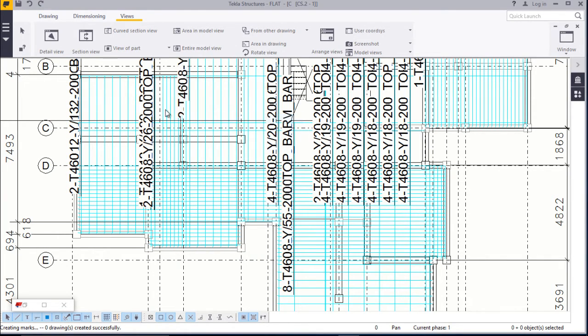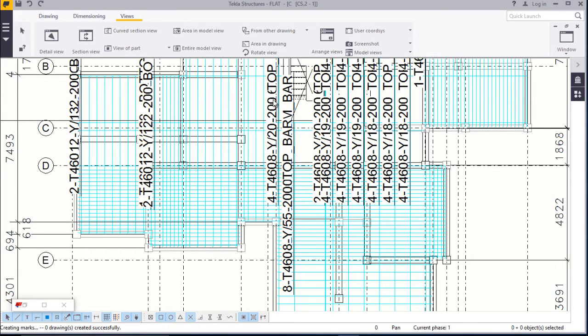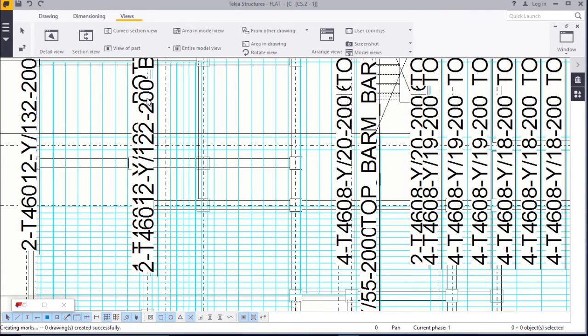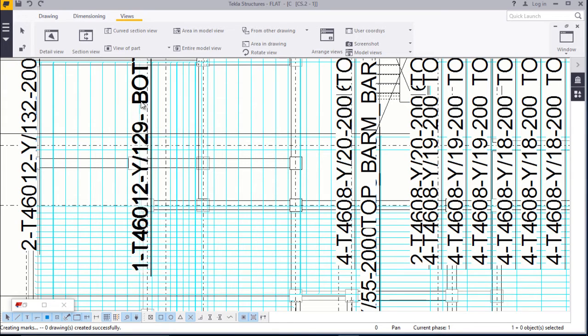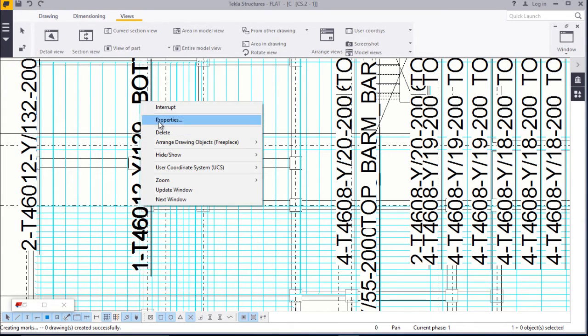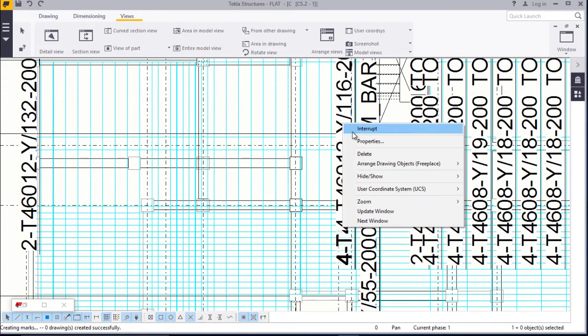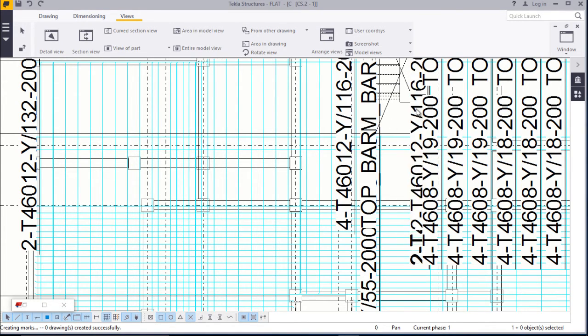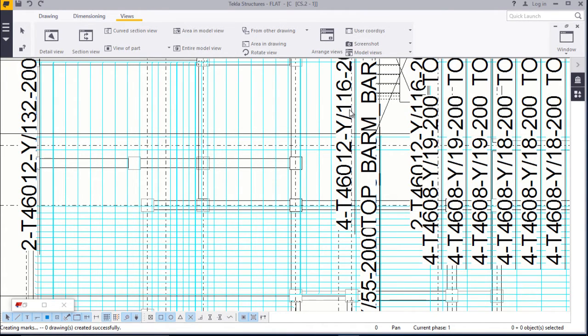Text. We'll just delete this. Click that and right click and delete. Click that, right click and delete. Click that, right click and delete. Click this, right click and delete. Just move the same way.